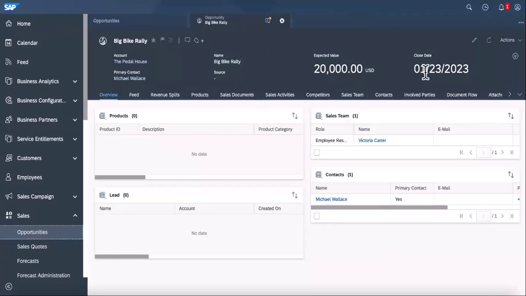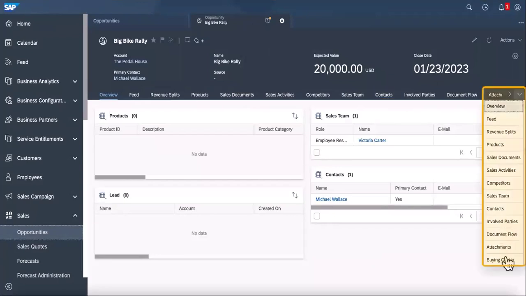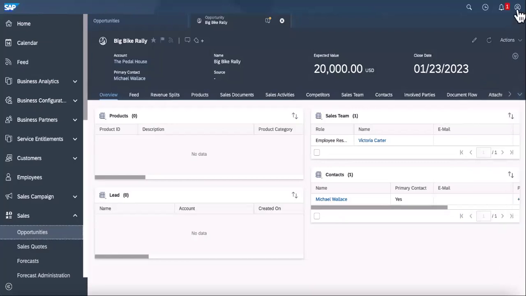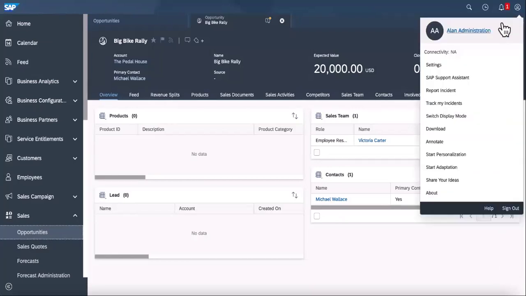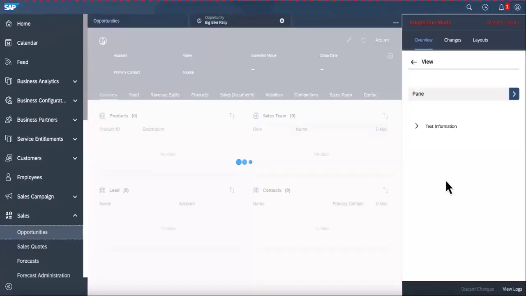In my efforts, I see contacts. I'll click here and scroll down to search for contracts. Since I don't see contracts in my search, I'll create a facet from the opportunity. As an administrator, I'll adapt the screen by clicking on Start Adaptation.